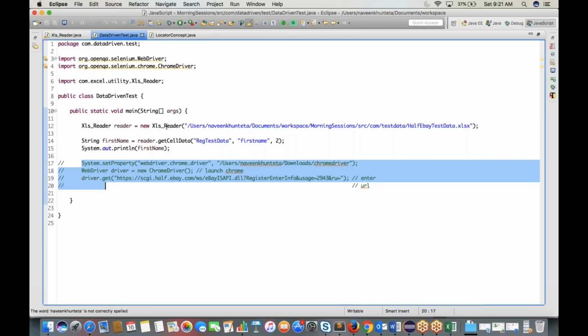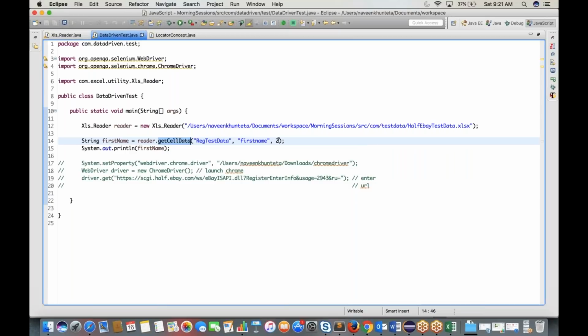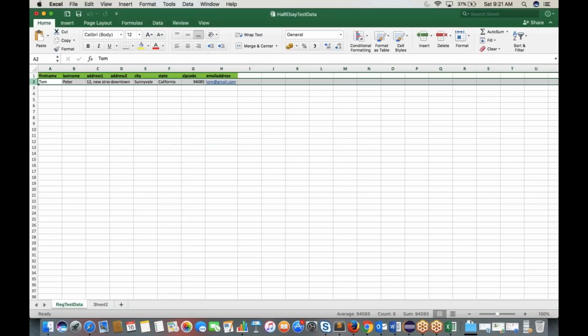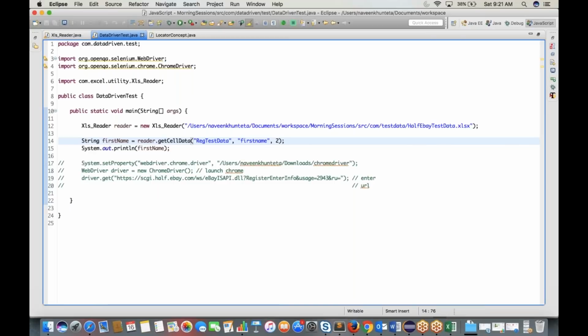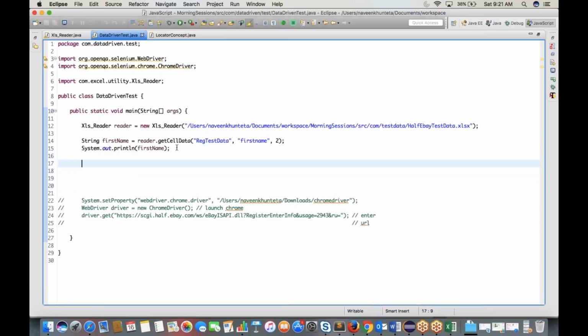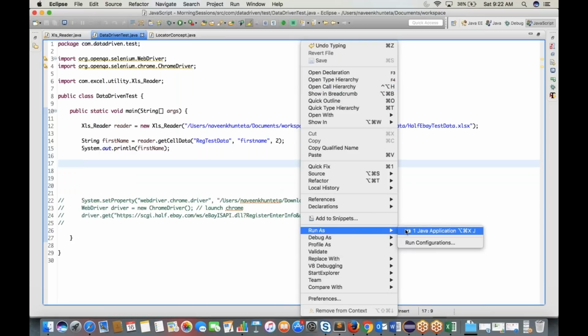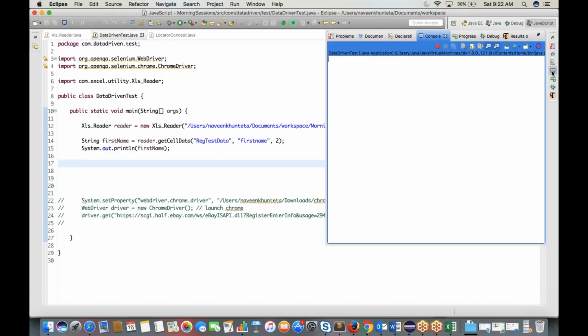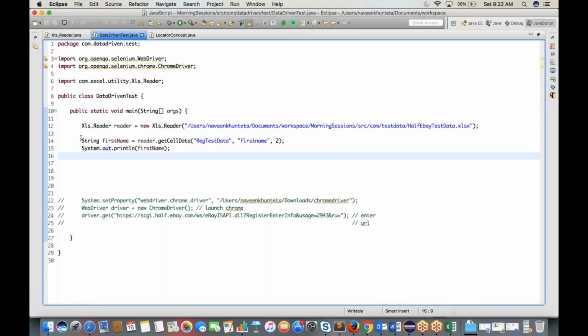So we are just making the connection with the Excel file and getting the data from this particular sheet, from this particular column and second row. First name column, second row, means Tom will be given. So I printed it. Let's run it. If you run this program, see, it's giving Tom. Can you see the output? It's giving Tom. Simple.